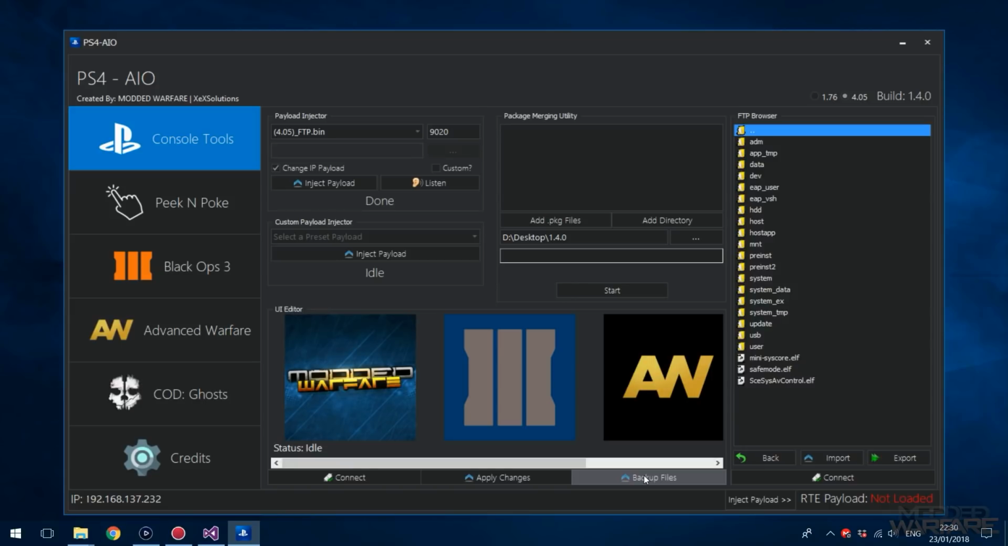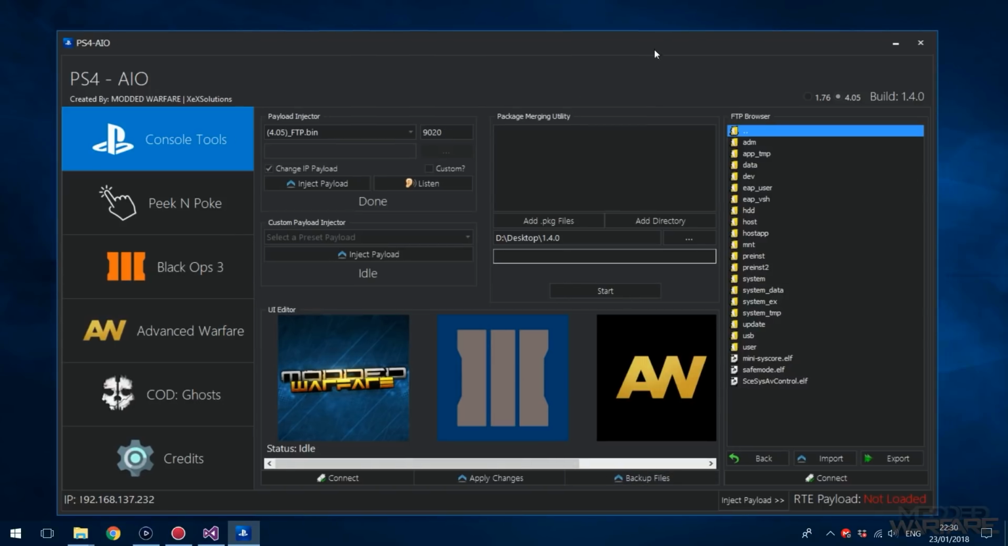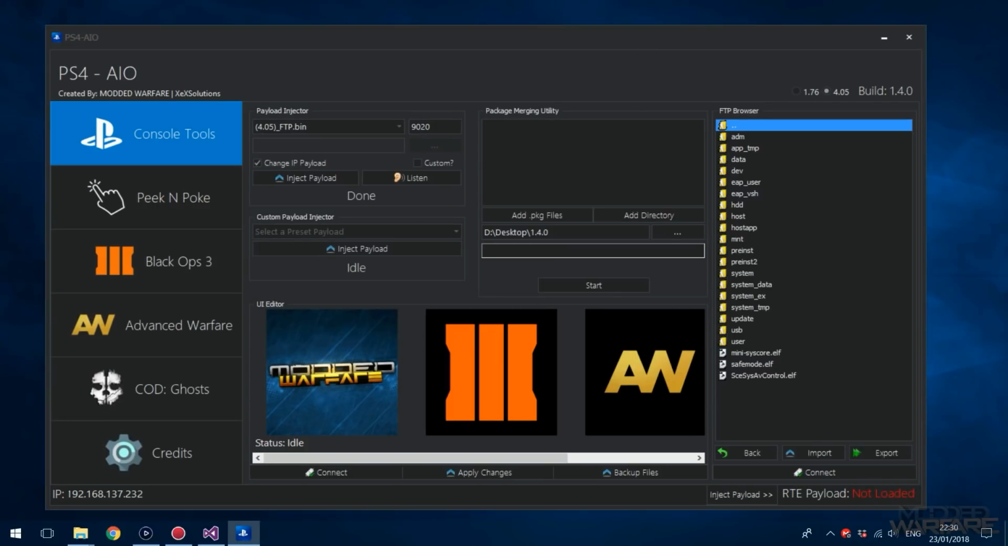You can back up your images as well before you change them. So that is the UI editor. That's pretty much all you have on this page. Package merging hasn't really changed.